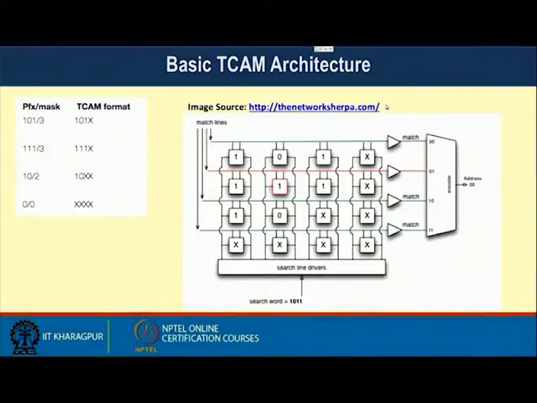We have different blocks, that is, the individual memory locations where the contents are stored. Here in the top line, the first block is storing 1, the second block is storing 0, the third block is 1, and the fourth block is do not care. Because the fourth block is a do not care, you can have a match with either zeros or ones.